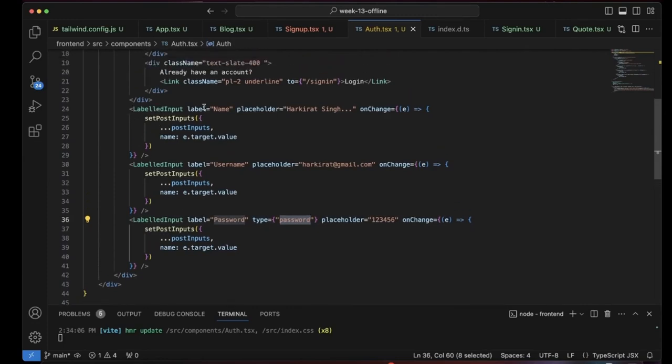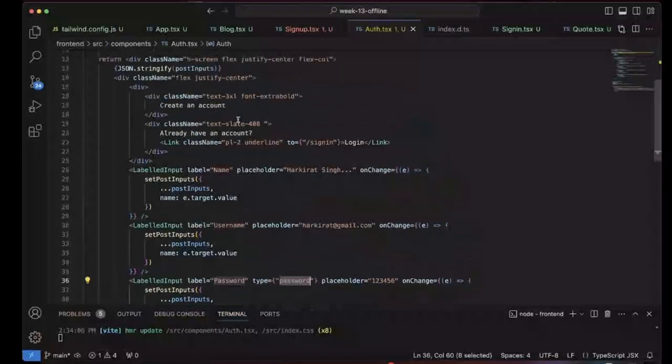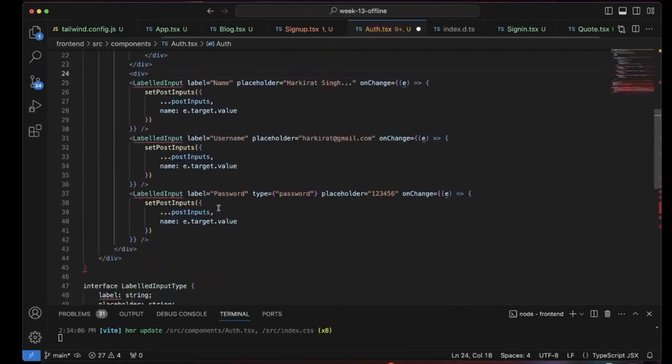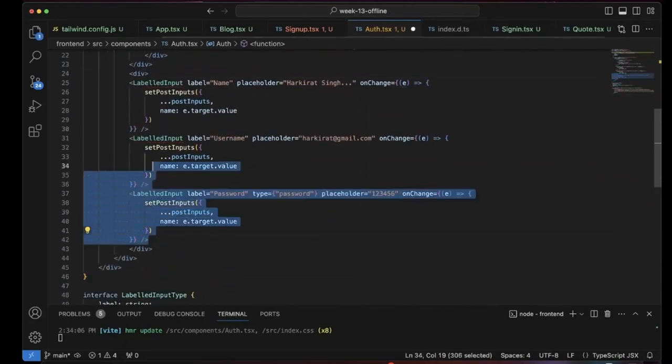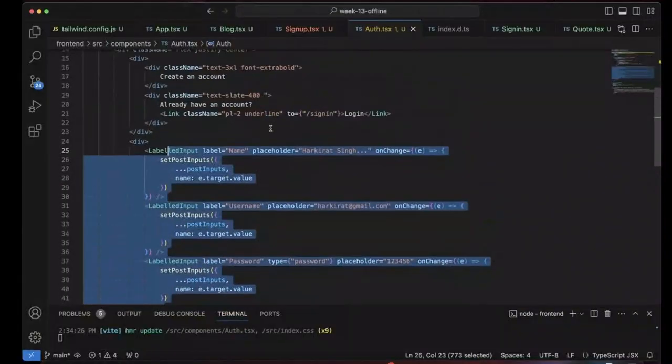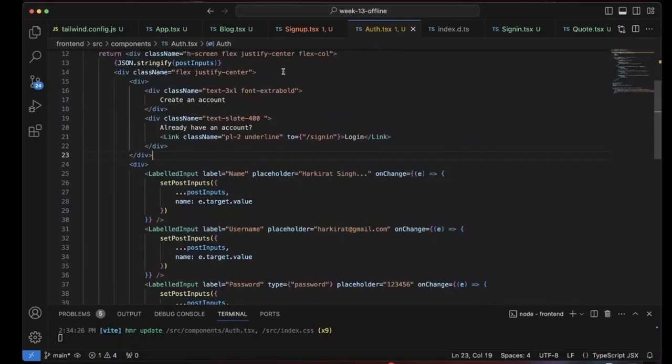All right, I have 3 inputs. The only problem is they're appearing side by side. So let me fix that really quickly. How can you fix that? Let this be a separate div, and then we're good to go. Now let's do that. Center. Flex justify center.